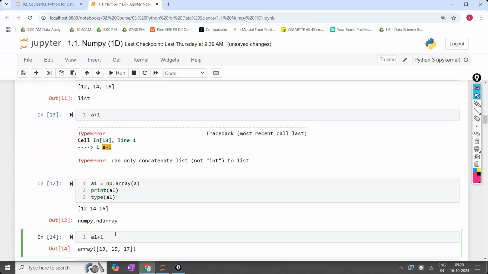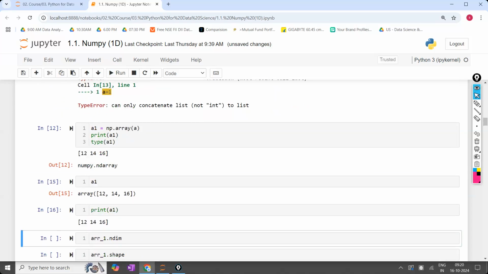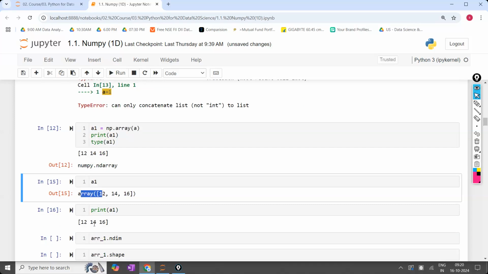Now, sir, for example, this is A1, sir. Sometimes A1 is printed like this, and sometimes if you print A1, what is the difference between these two? Here data type was added. Here data type was not added. Why? Because in Jupyter Notebook, the last line will be printed automatically. So when it is printing automatically without using the print statement, the data type will be printed.